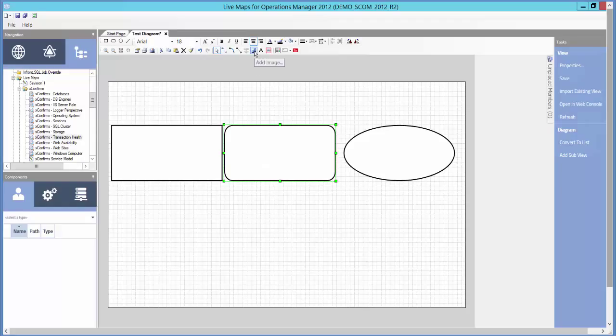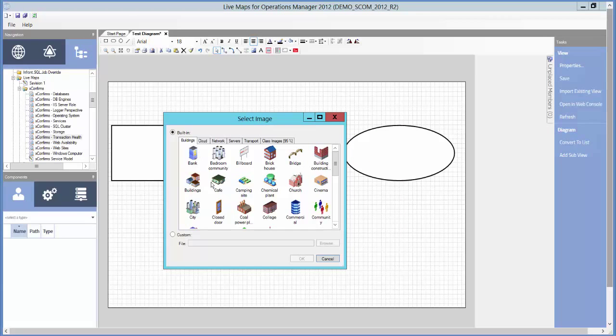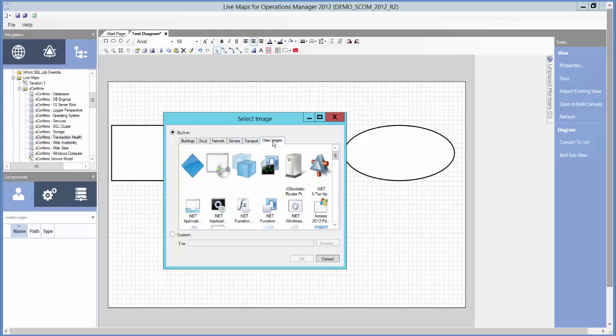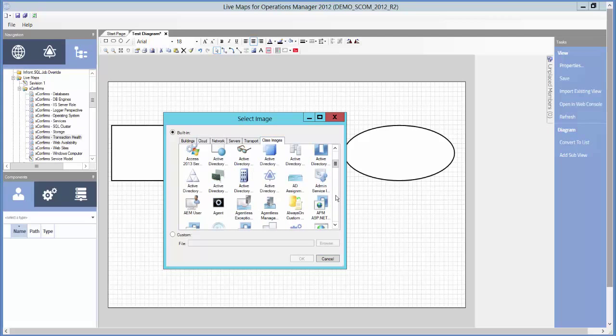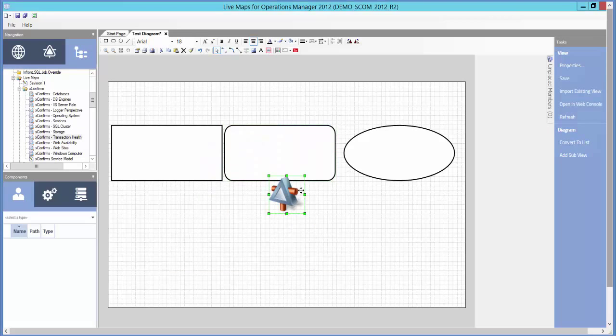We also have the ability to add images to a page. You have a selection of pre-built images, and you also have class images which come directly from Operations Manager. None of these controls are tied to Operations Manager objects yet, but we can drag those objects onto the page and have them on the Live Maps dashboard.